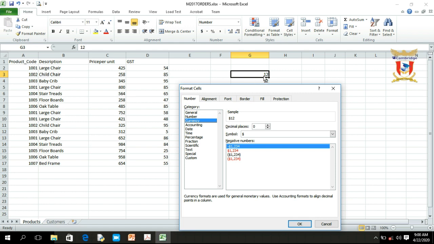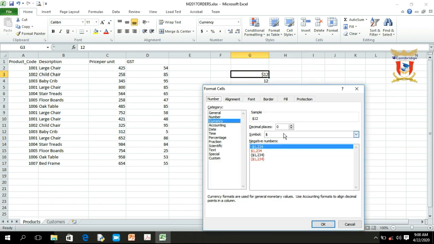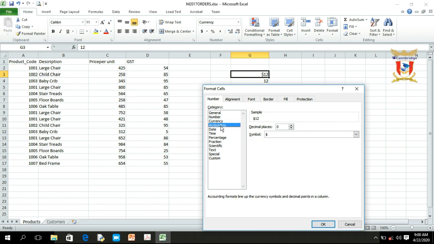By default, a dollar sign will be visible in front of the value. For example, if I select currency and press OK, the 12 will be here, but preceded with a dollar symbol. But if you want to display other currency symbols, these are the currency symbols used worldwide. You can scroll down and all currency symbols are available here, and you can choose any of them. So that's all about currency.